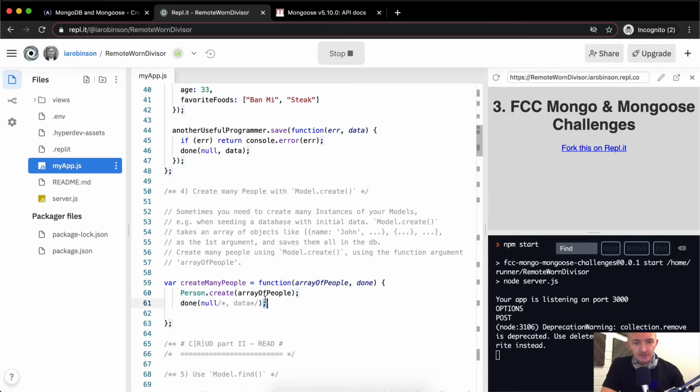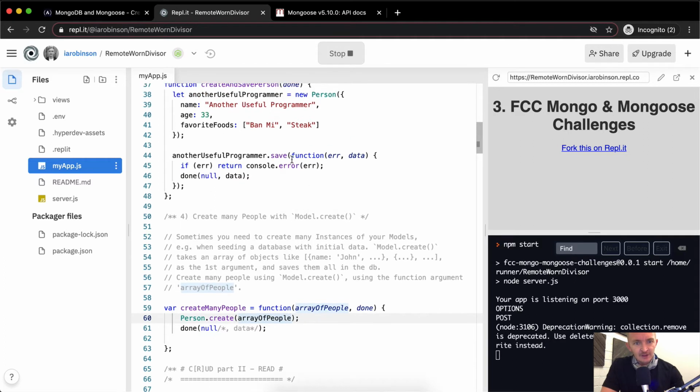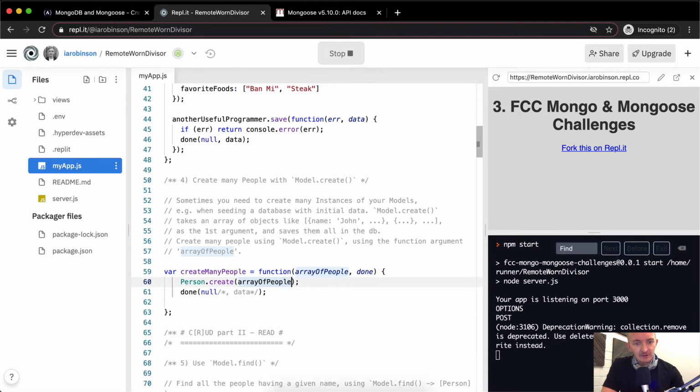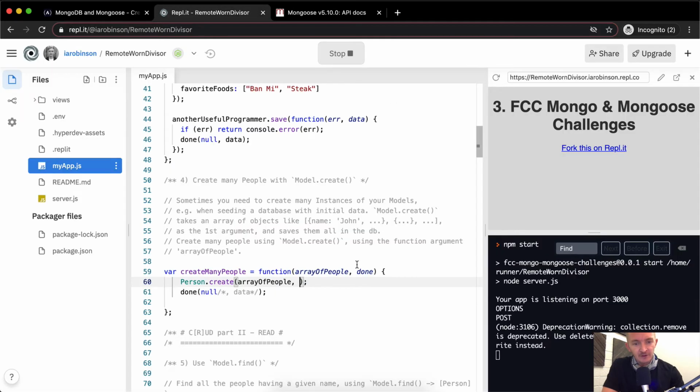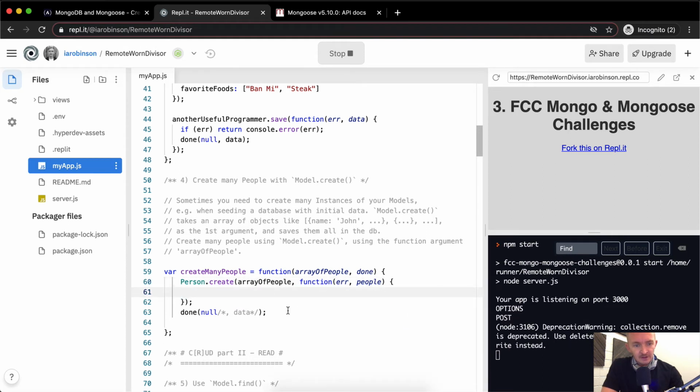Okay, upon some deep reflection, I've realized that just like up here, upon our save, we want to have a callback function. So we're going to have an anonymous callback function for create. That's what the second parameter is. In here we're going to say error, and then we're going to call it people. And then the done is going to go within here.